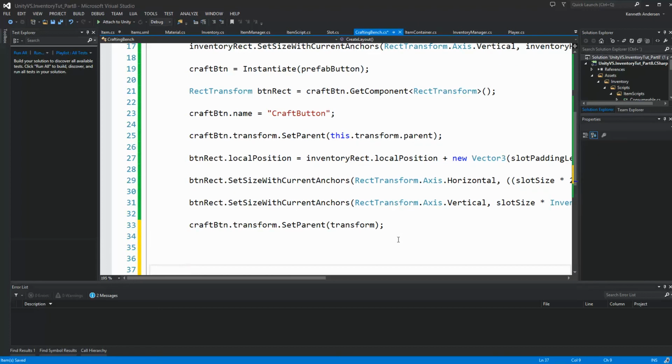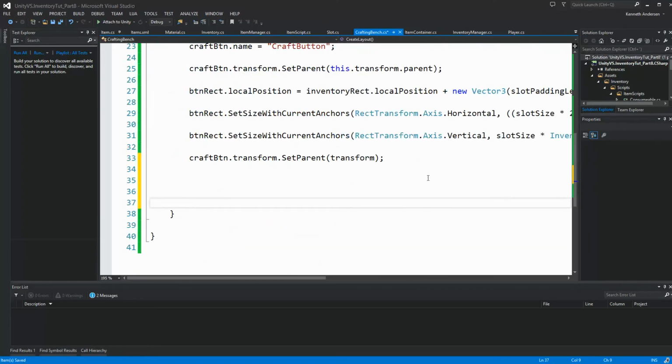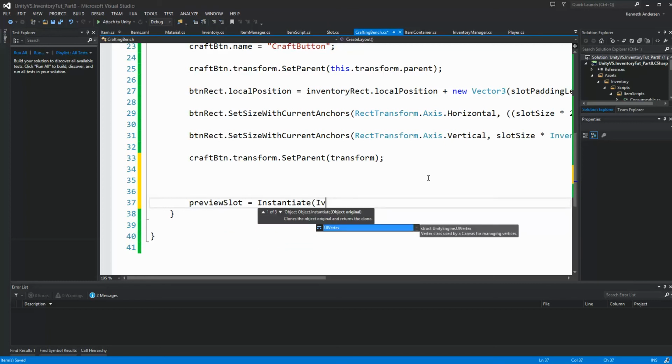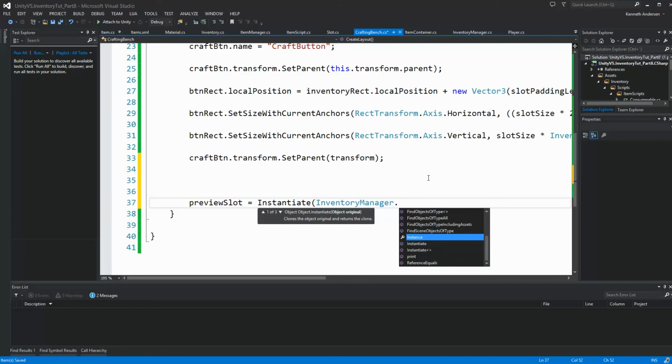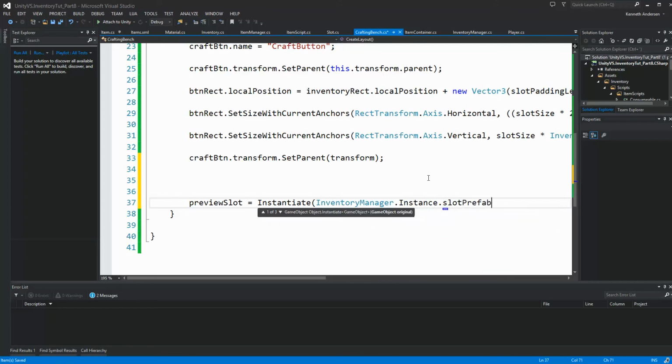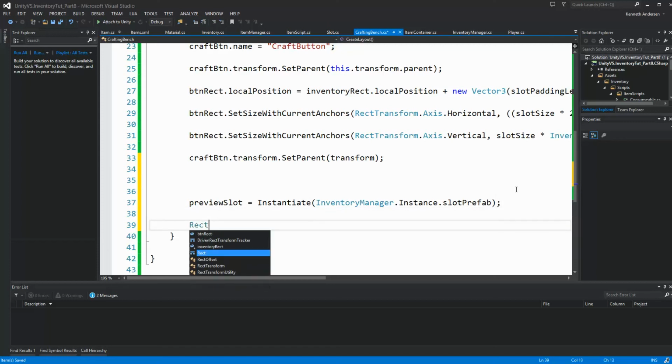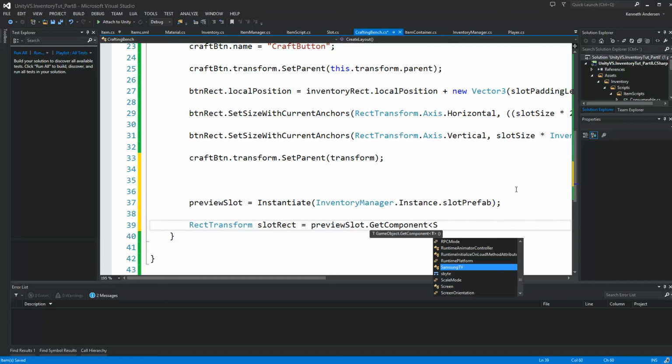We're going to go down here in our create layout, and we are going to say preview slot equals instantiate inventory manager dot instance dot slot prefab to get the correct prefab to instantiate it with. Then we need to get access to the rect transform, so we're going to say rect transform slot rect equals preview slot dot get component rect transform, that's what it's called.